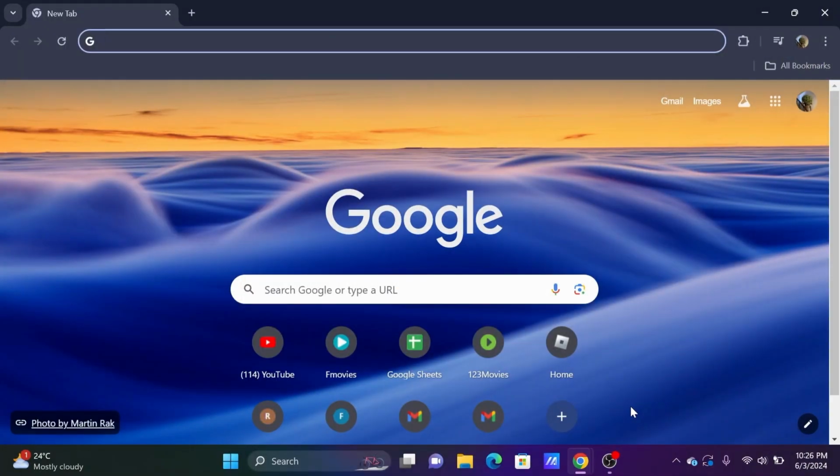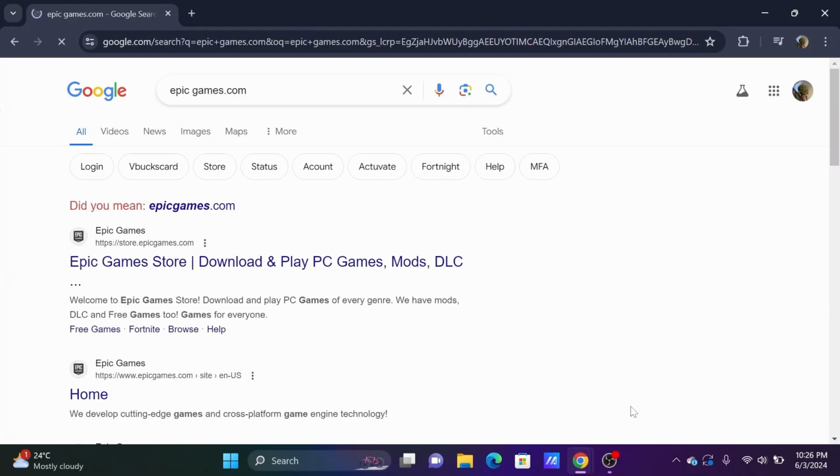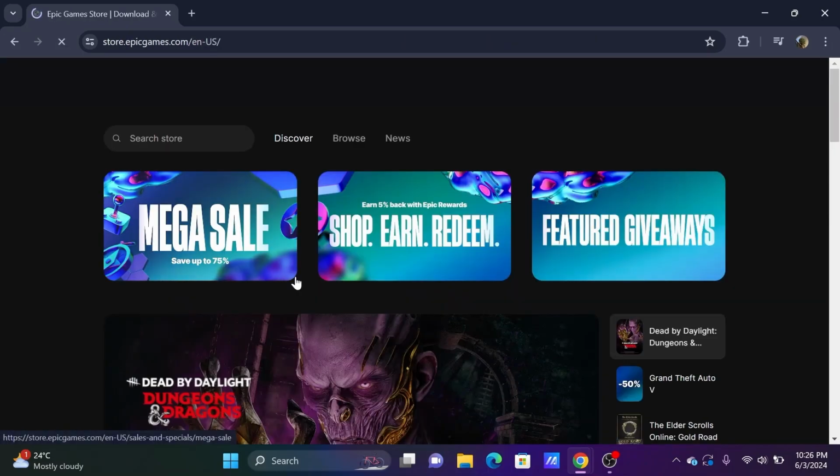In order to do so, firstly launch a preferred browser in your device. At the top, you need to search for Epic Games or search in store.epicgames.com. Now in here, you need to select the Epic Games Store option. You'll be redirected to an interface like this.